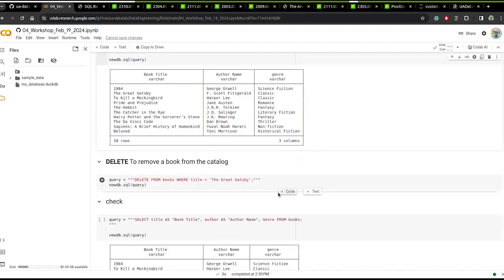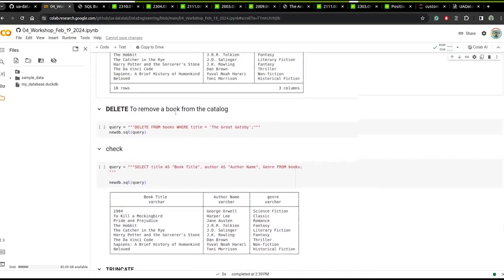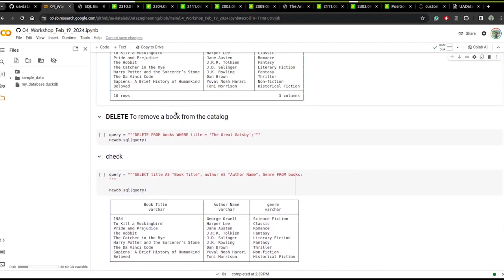Okay. Next is delete, so that you can remove one of the entries from your tables. Again, I would say these drop and delete are destructive commands. So just make sure to be careful while using this. For example, here we want to delete the Great Gatsby book from our catalog. You can just say the query runs like delete from books where title equals the Great Gatsby.